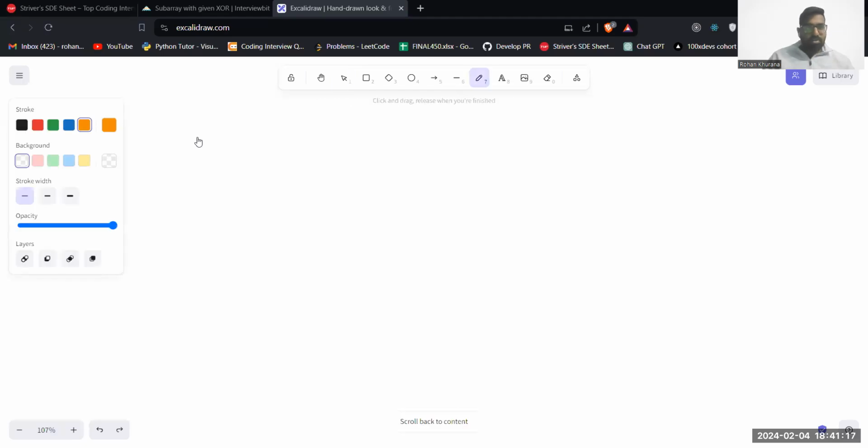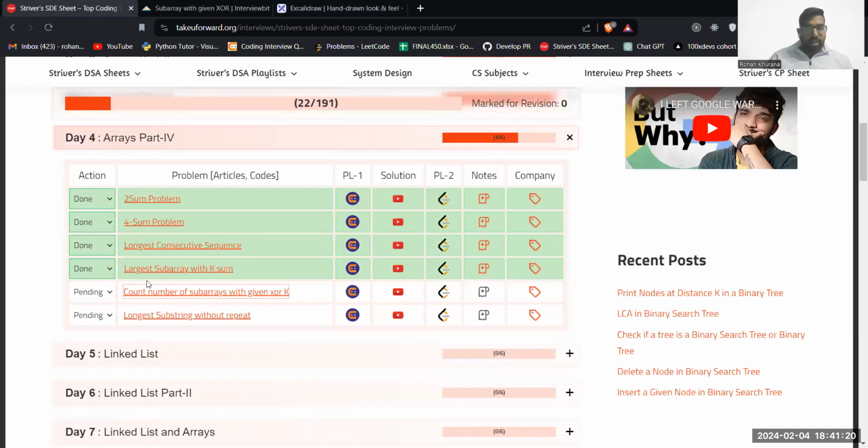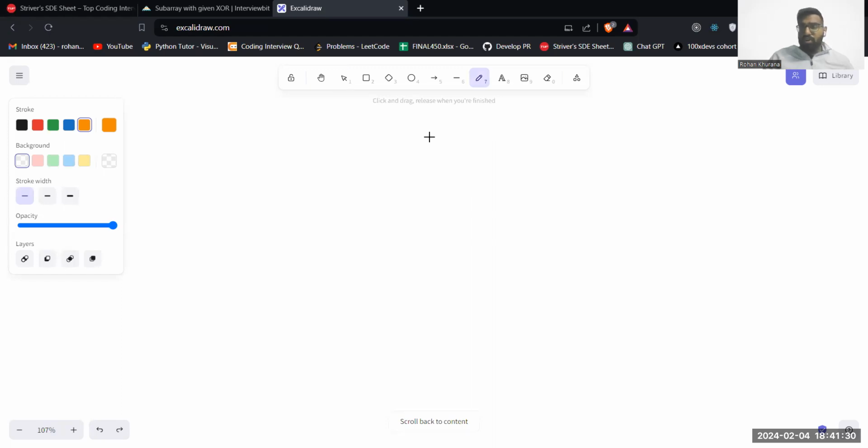Hello everyone. So today is going to be our day 23 of the DSA challenge. The question that we're going to solve today is count number of subarrays with given XOR key. Before moving on to the question, we need to know what is XOR.